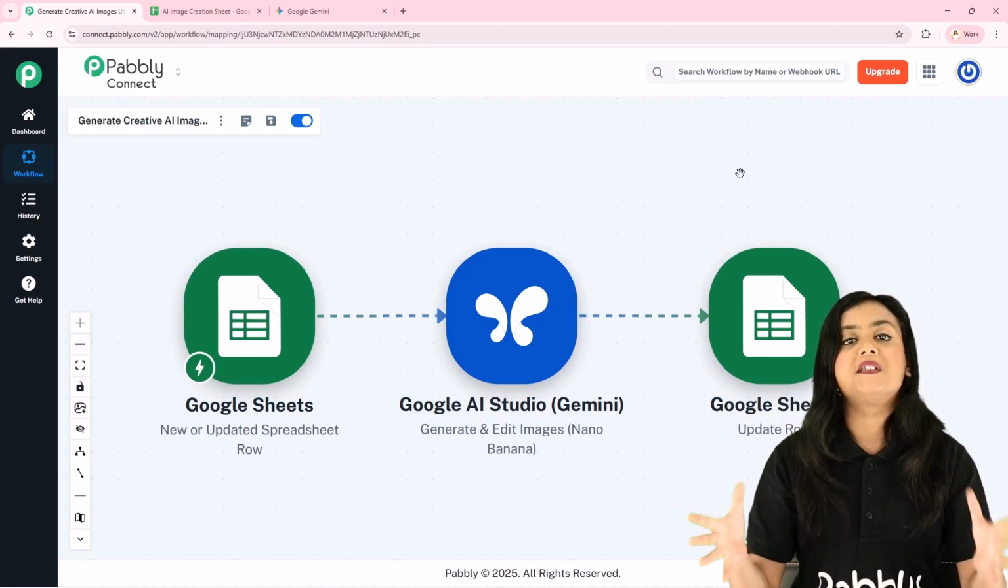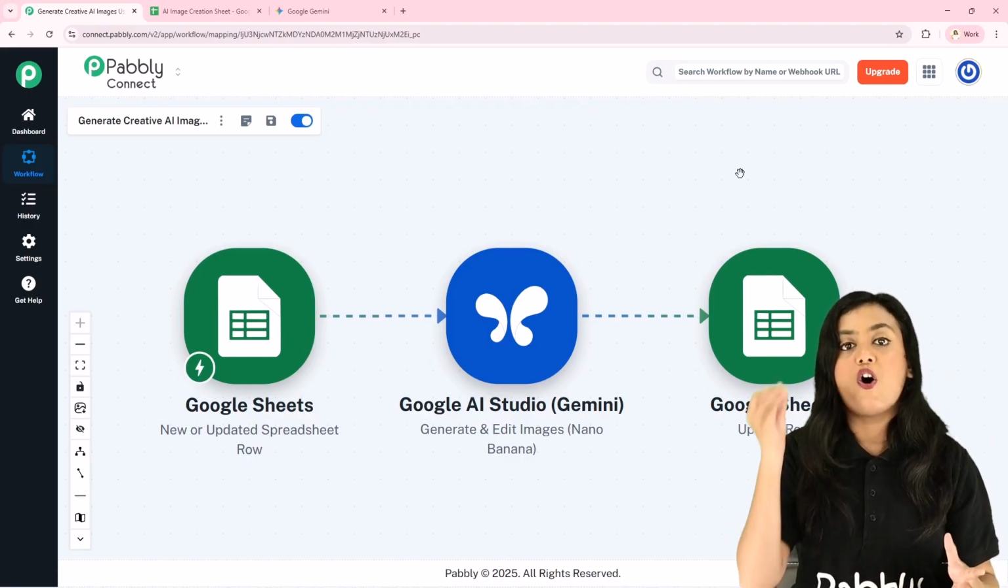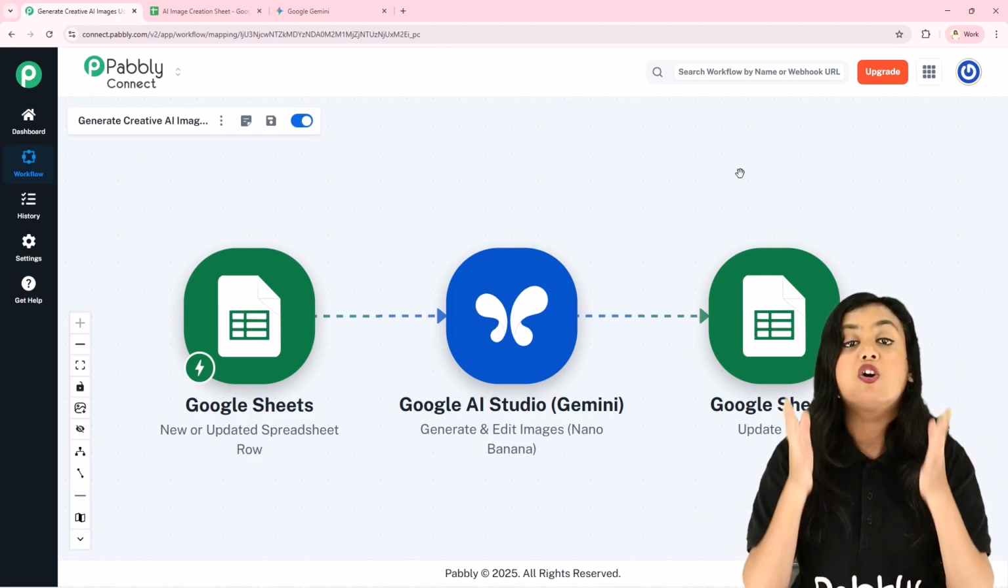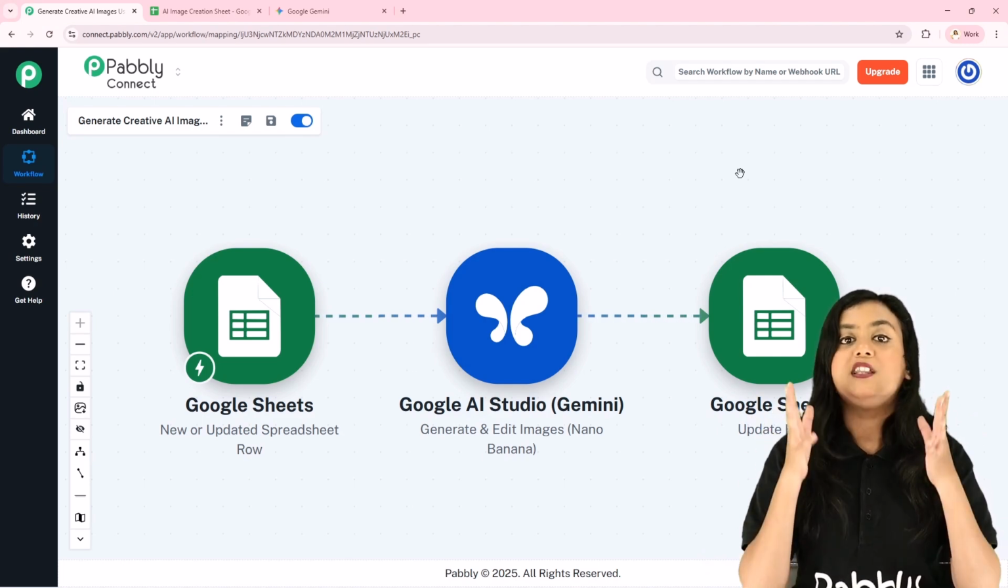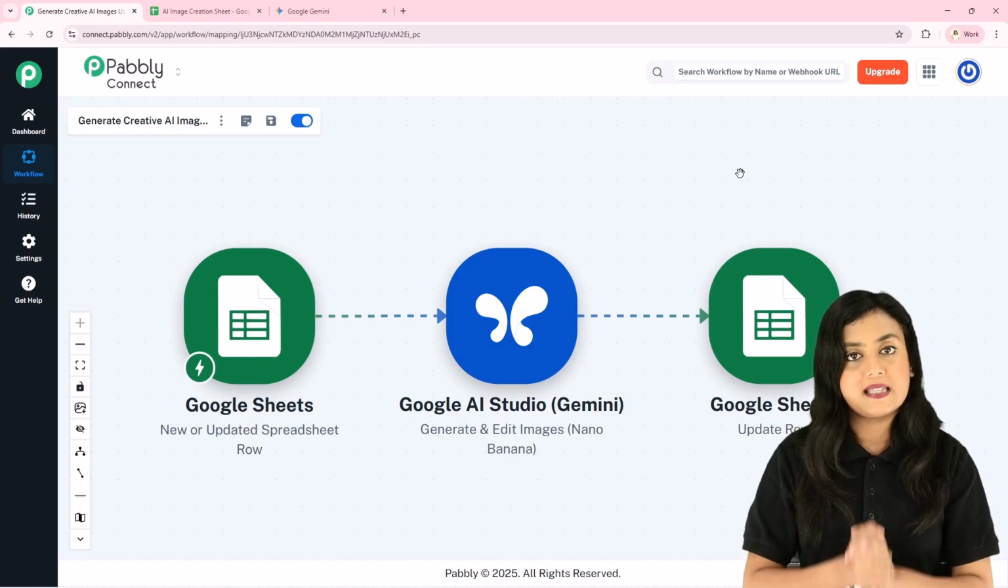First of all, what is Google Gemini Nano Banana? It's an amazing feature of Google Gemini that helps us to generate amazing and creative images just by giving a small input. And using Nano Banana in this video, we are going to create this amazing setup, okay?